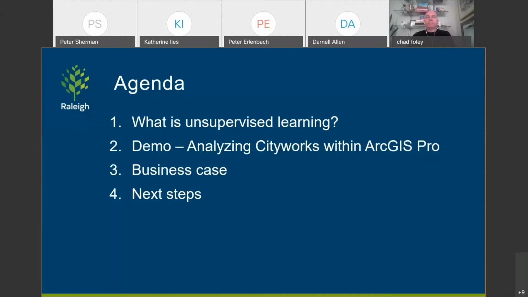So on the agenda for today, what is unsupervised learning? And I'll show a quick demo of analyzing some CityWorks data within ArcGIS Pro using some unsupervised learning techniques. And what's the business case for it? Why could it be useful to your organization? And then just some next steps for some other things that we're doing at the City of Raleigh.